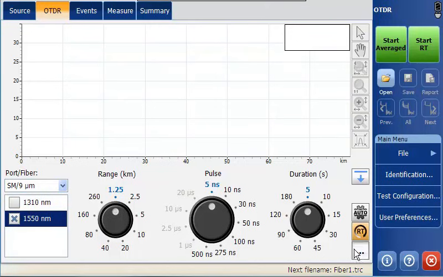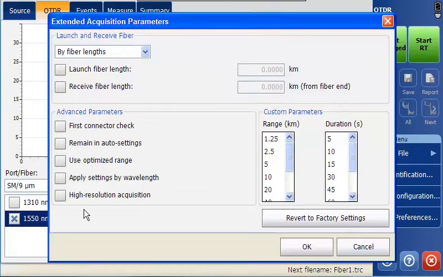So we'll go ahead and go back in here, and we'll unselect that. High resolution acquisition adds more data points, or bits of information, when you're doing a test. So if you want to maintain higher resolution at longer distances, you would select this and increase the averaging time a little bit to hopefully allow you to test further with better resolution. That's what this allows you to do.